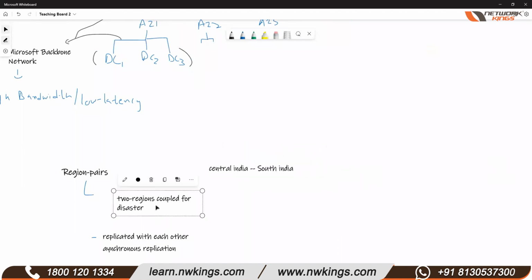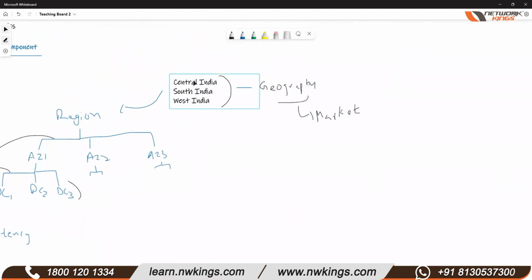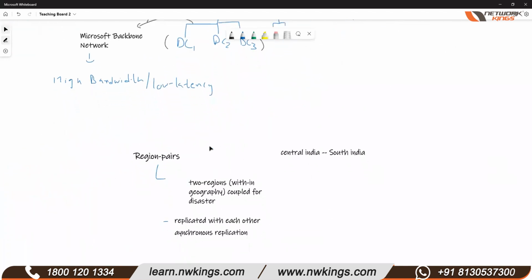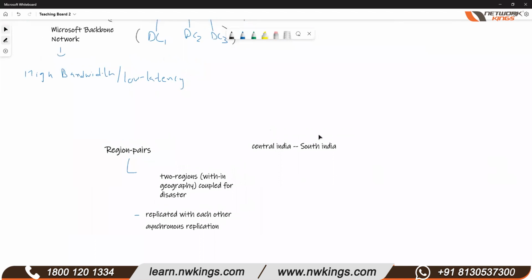Two regions coupled for disaster, and another thing here is within a geography. So it's not like your Central India would be coupled with the US. It's not like Japan would be coupled with maybe Singapore. They would be in the same geography. This is not something we pick and choose. We don't choose this at all. This is already there. We don't have any control over it. It's done by default.